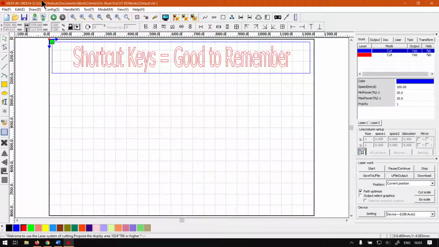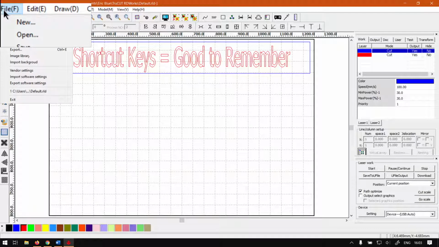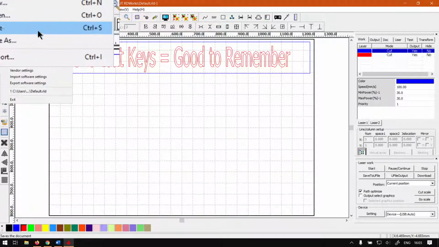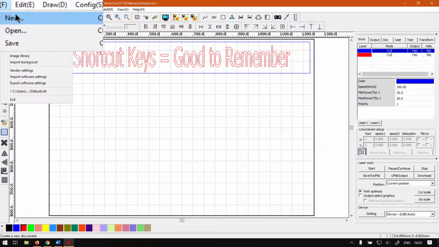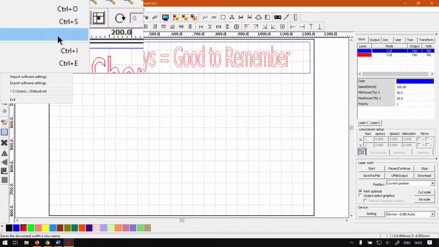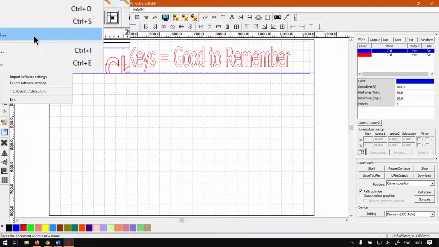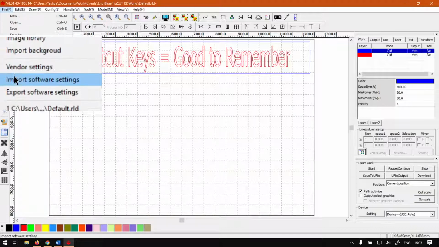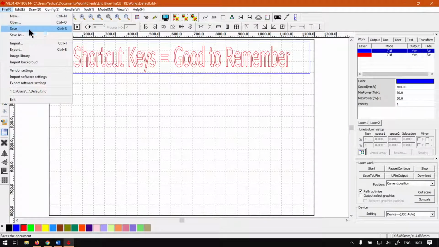So for me, under the file menu, it's actually pretty much just one, which is save, Control S. You can try to memorize maybe save as, but this program does not have it, which is Control Shift S. So for me personally, from file, it'll be Control S.